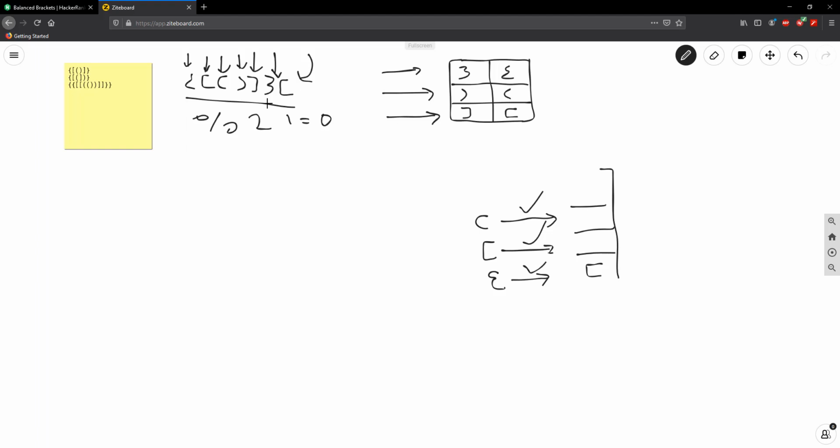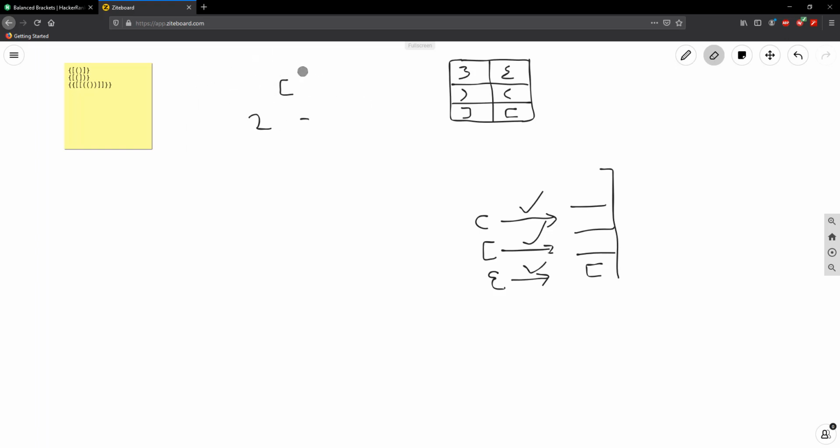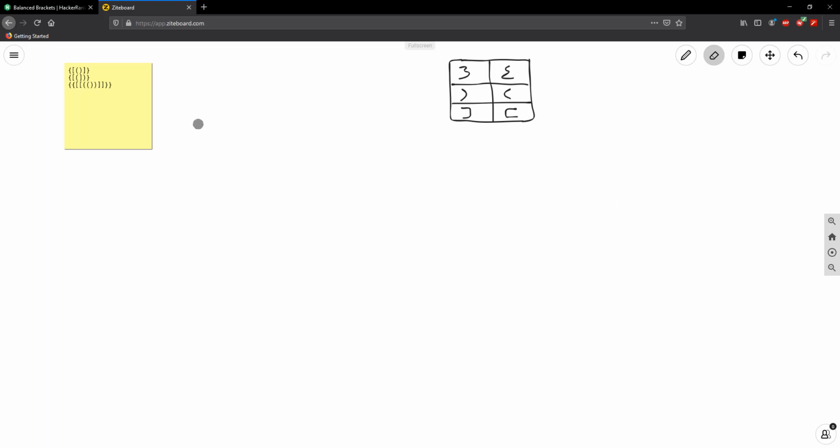Okay, so I'm going to go ahead and erase this, and erase this, and erase this as well. Now we're going to do the second one. It's going to be curly brace, bracket, parenthesis, bracket, parenthesis, and curly brace. We're going to do the same thing. We're going to keep our stack here.